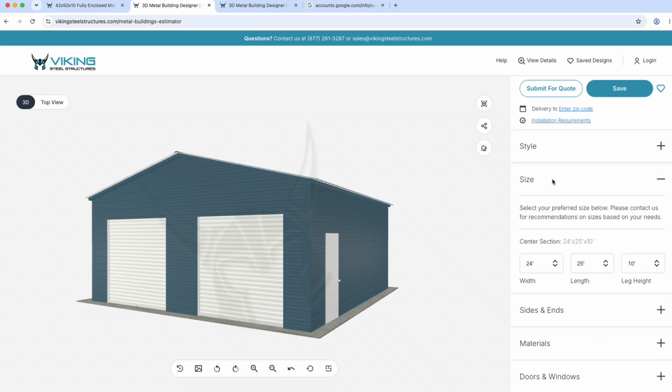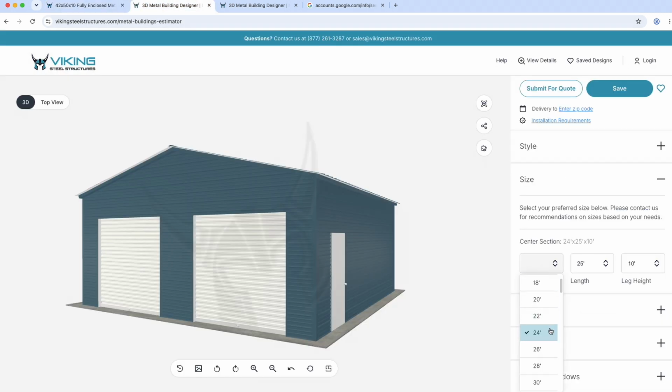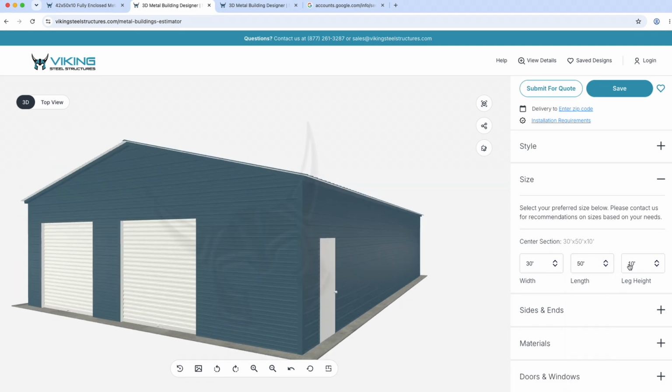So we will go down here to size. We are building a 30 by 50 by 10. So we'll pick 30, 50, 10-foot tall.